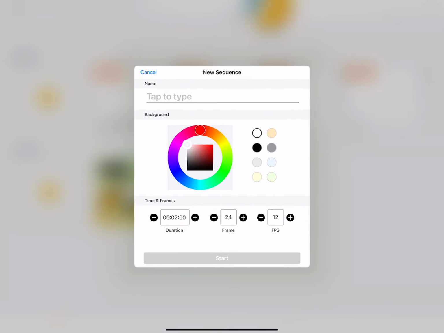Okay, when it does that, it gives you the ability to name the sequence. So I'm going to go ahead and call this one practice. And then you have the ability to change the background color. So you can go through these different shades. You can select your own shade. I'm just going to use white. That's the one that's highlighted in the black line there. So when you click on it, it'll highlight it in a black line.